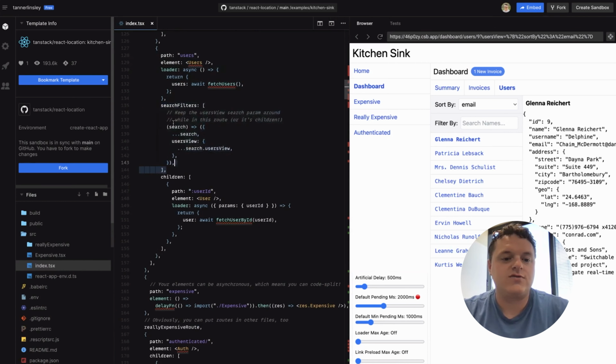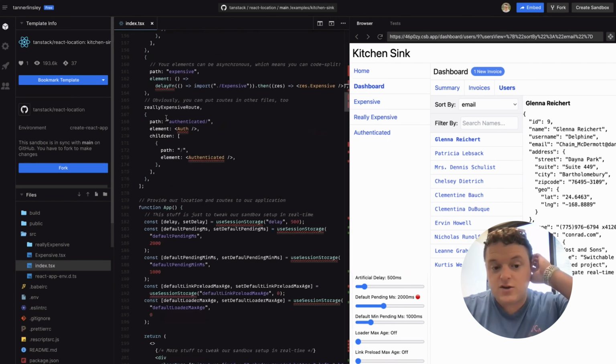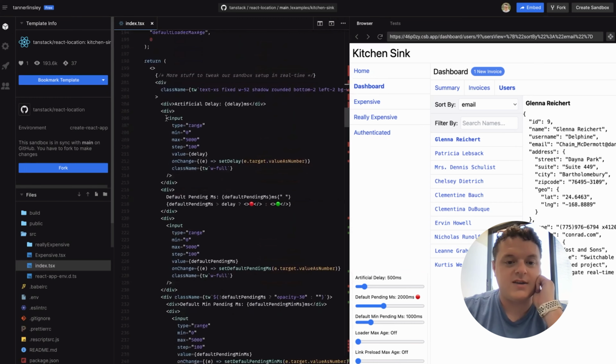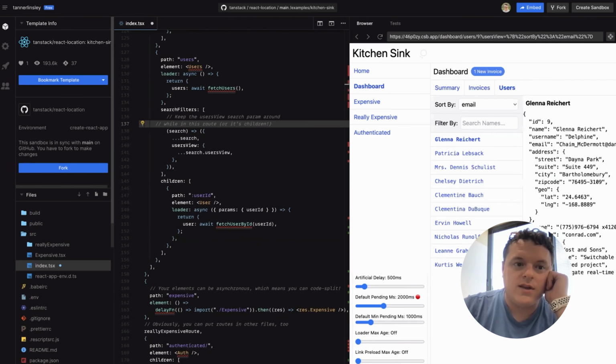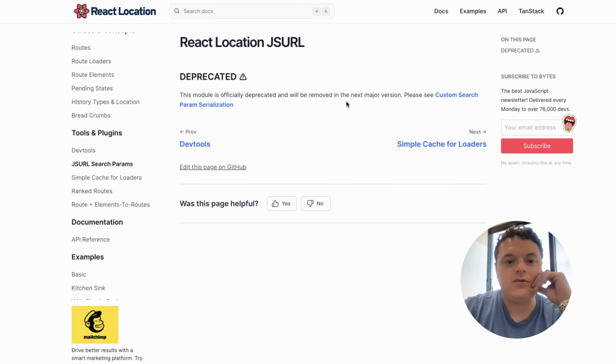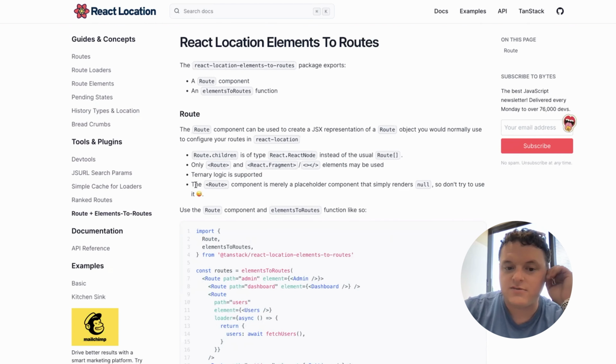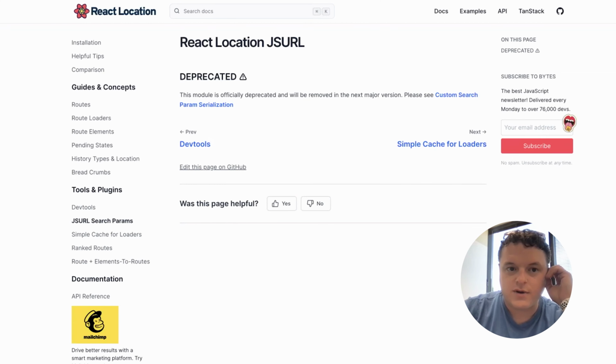In the latest version of search filters, there's pre and post search filters where you can do things like, before the link is generated, I want you to do this with the search filters. After the user has run their own search function, I want to do some post search filter cleanup. So you have a lot of control over all of the search params, including what you were talking about, where you can actually pass custom serializers to React Location. Like one of those right here that I'll show you. There's a JS URL search param plugin that will use JS URL ranked routes. You can do route elements, route plus route elements to route. So you can basically affect the search params however you want.